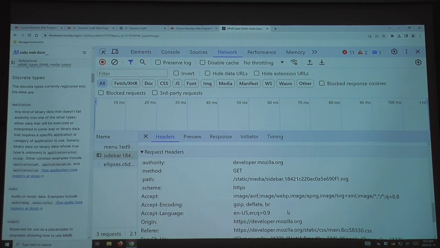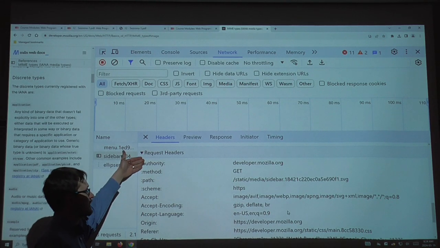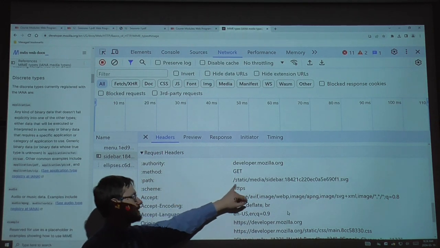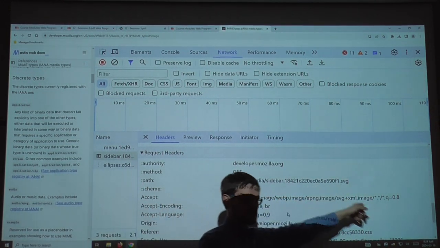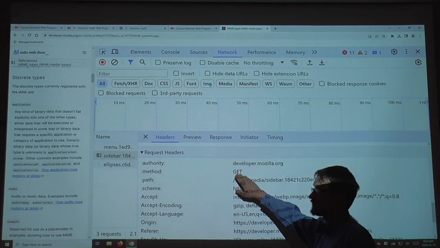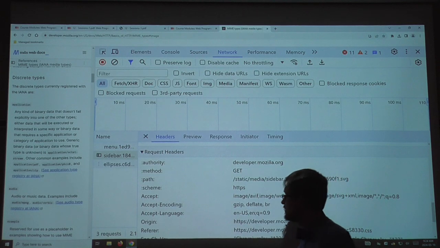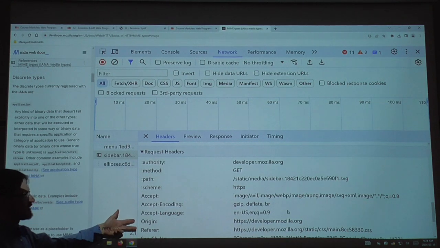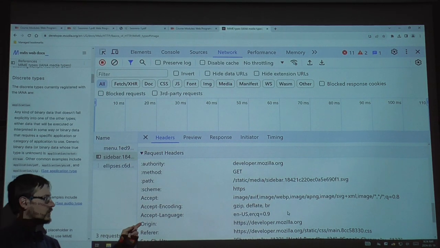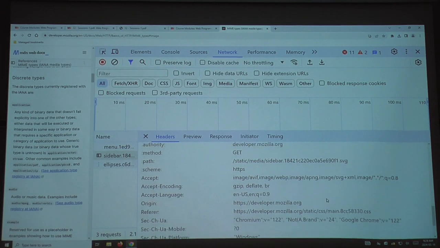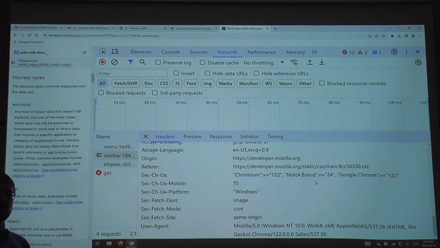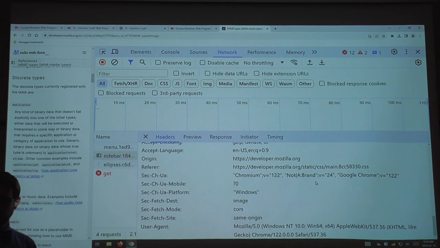Inside of the request header, you'll notice a lot of information, some of which we know about, some of which we don't. Path is, of course, the path to the image that was requested. Method, we're getting it by GET, so far so good. Here are some interesting things though, right? Origin. What is the origin of the request? developer.mozilla.org is the domain from which the request came, right?